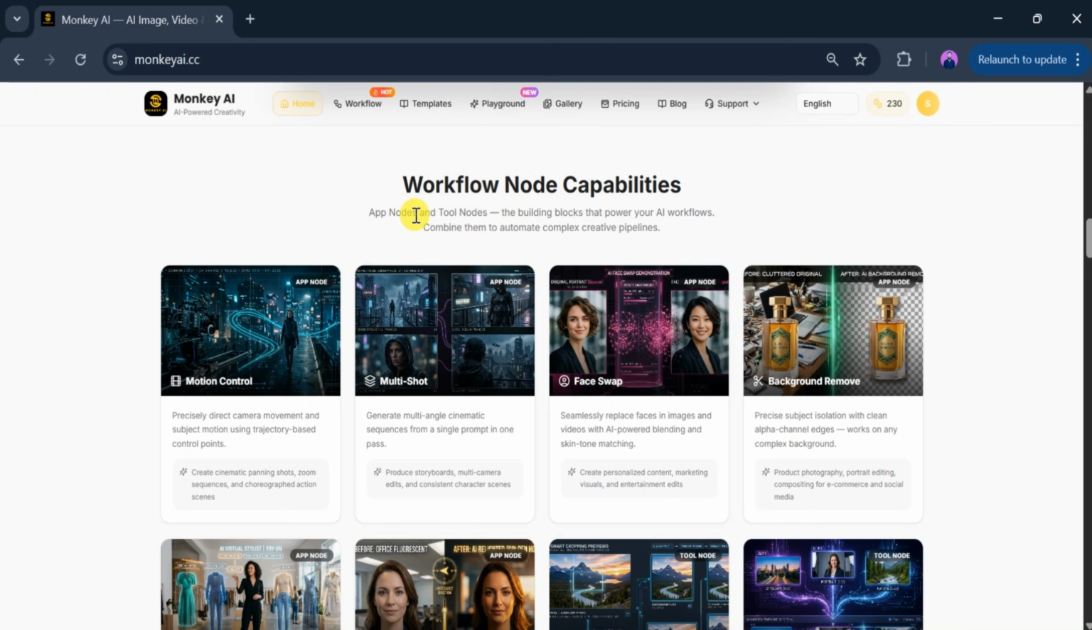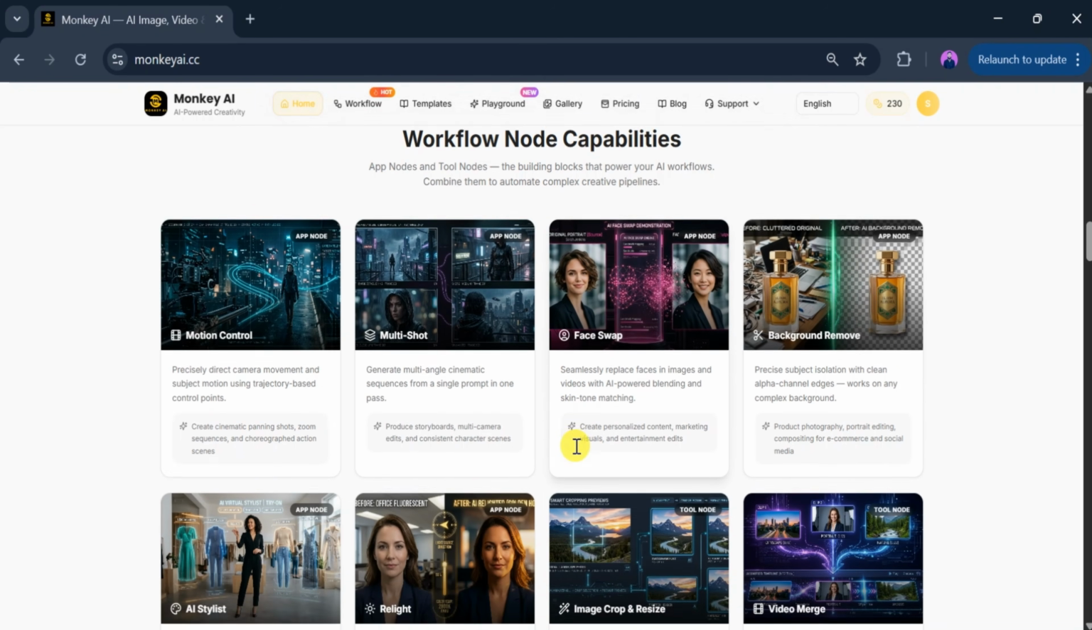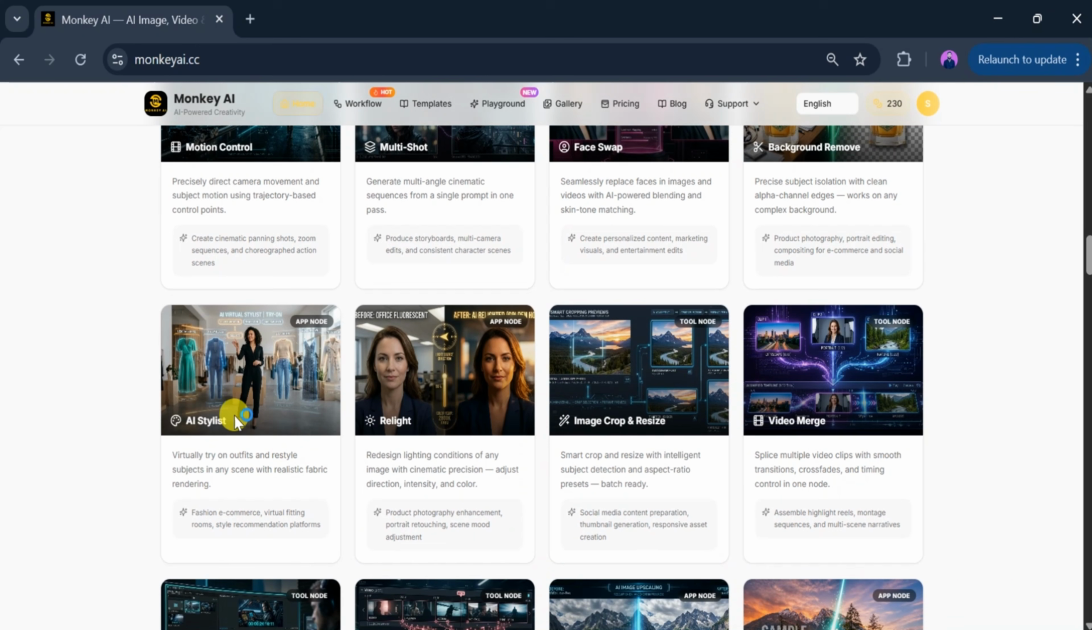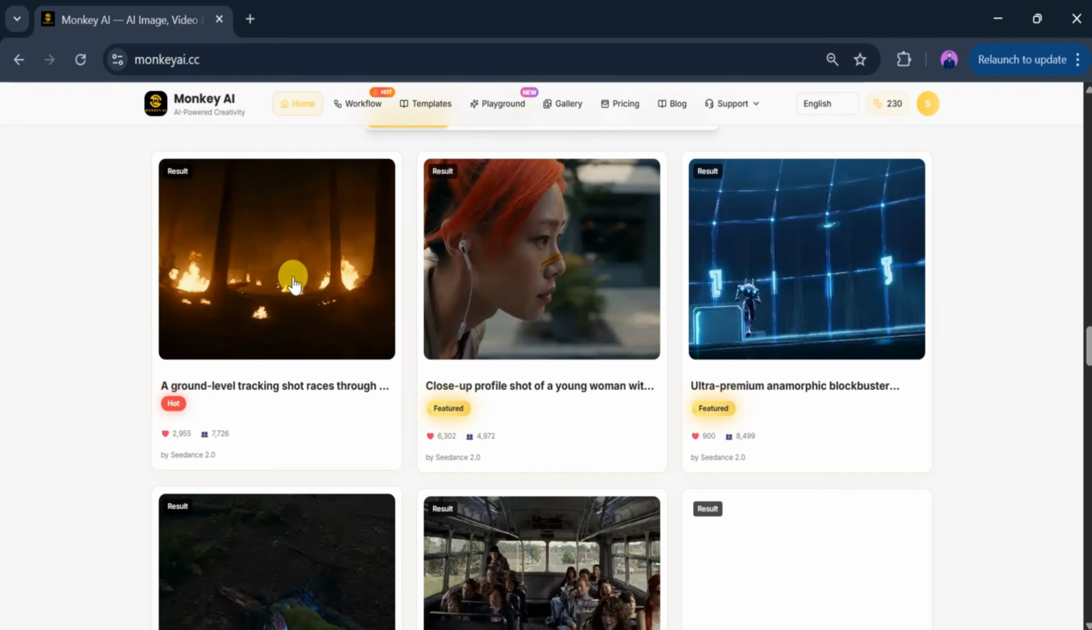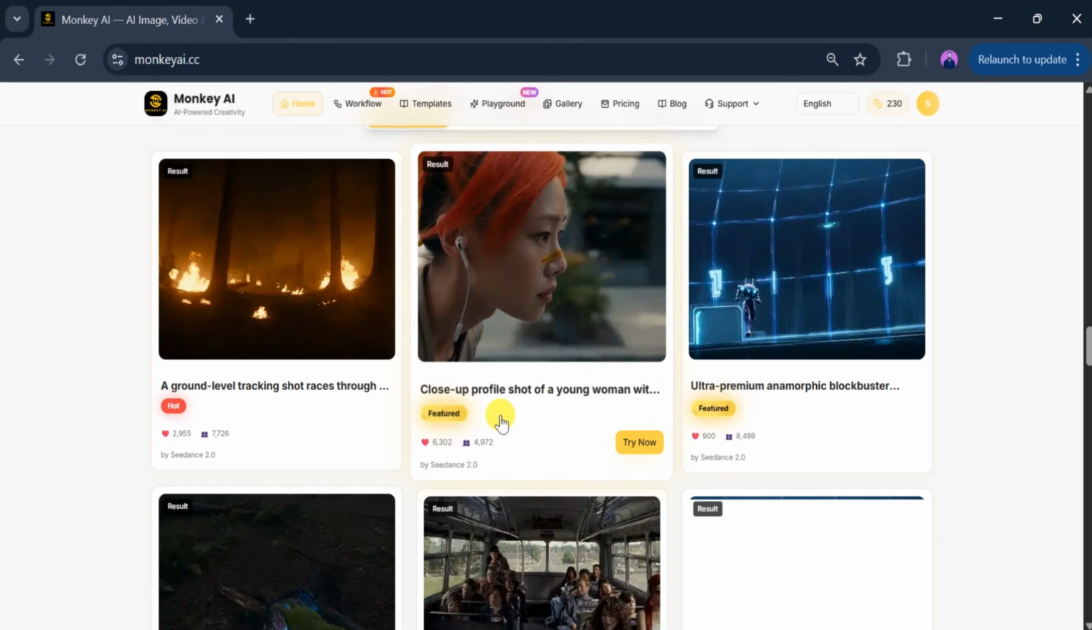With the help of this tool, you can create motion control effects, produce multi-shot videos, design Facebook posts, remove backgrounds from images, and access many other advanced features. This is not just a single tool, this is a complete powerhouse of different AI capabilities all in one place. In the AI Creation Showcase section, you can see the amazing transformations that the community has created using MonkeyAI.